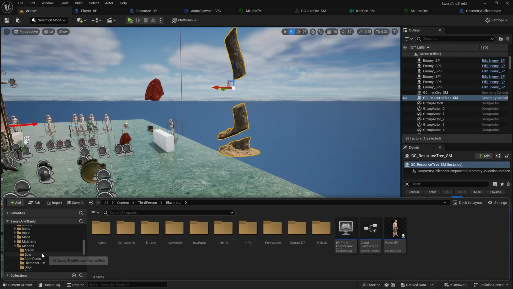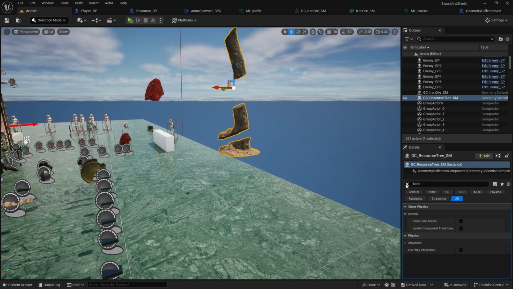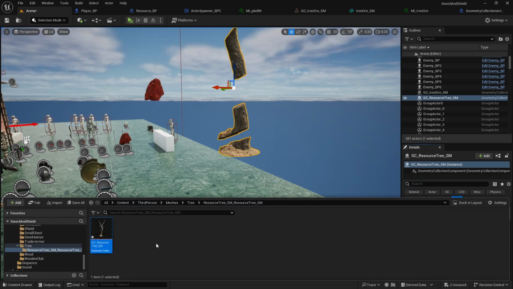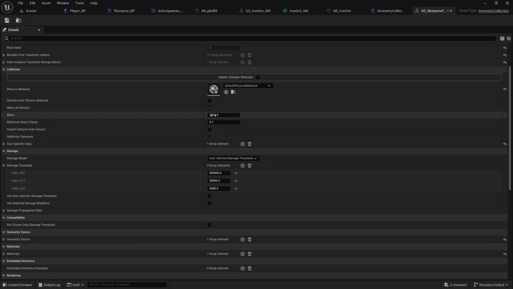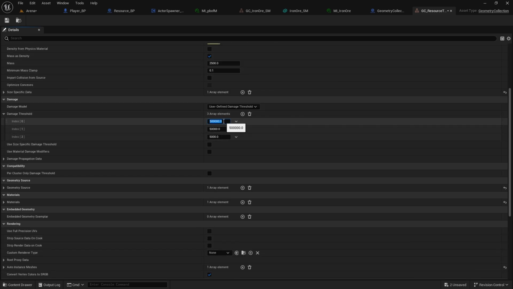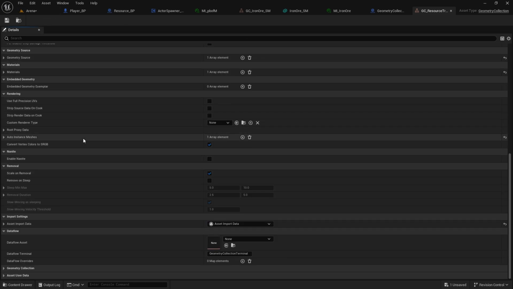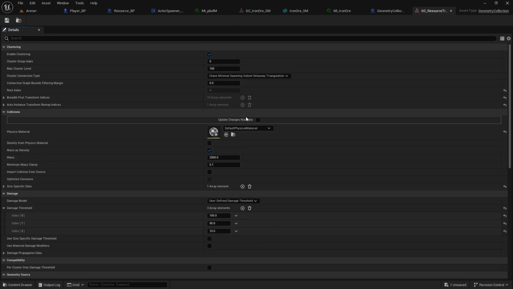So go to your meshes. I'll just search for it here. Open it. You need to change. Mass should be fine if you leave it as it is, but here just use small values, so 150 and 10. And then removal, again you would have to change it and do 1 to 1.5 or 2. So those are the only settings you need to always set.